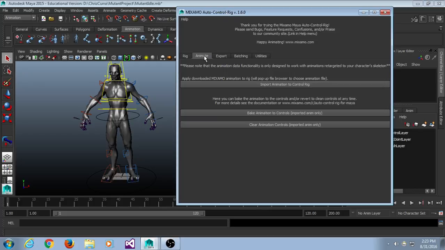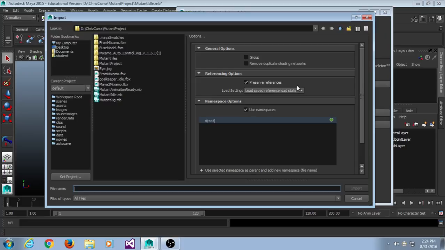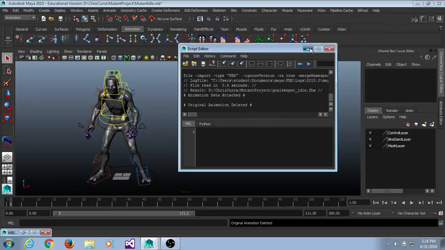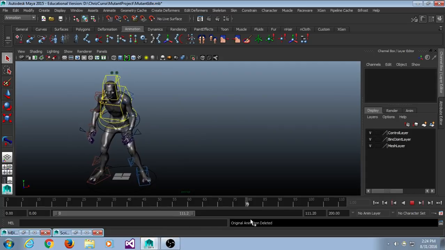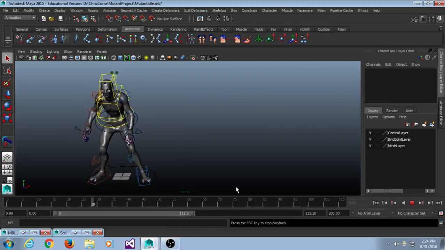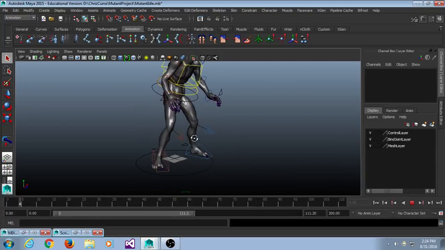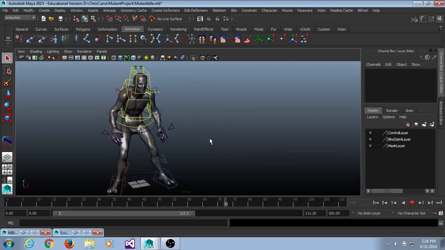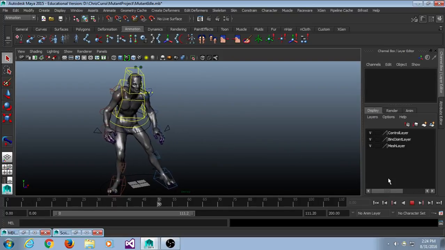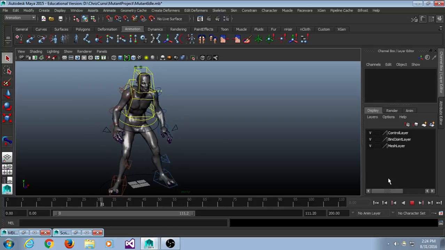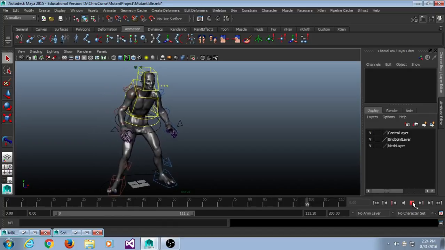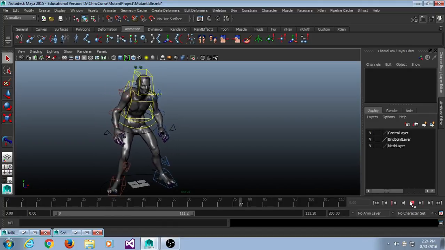Click on the Animate tab and go Import Animation to Control Rig and grab your Goalkeeper Idle and hit Import. Does anybody need any help? Can you help Deanna? Just one second.